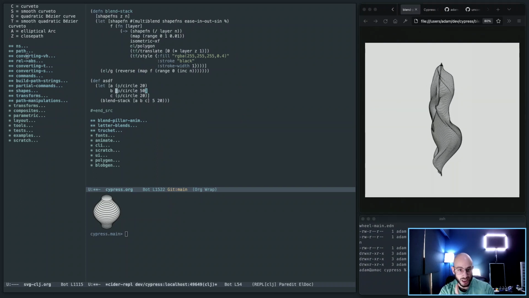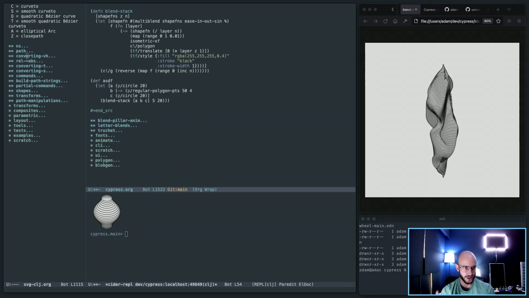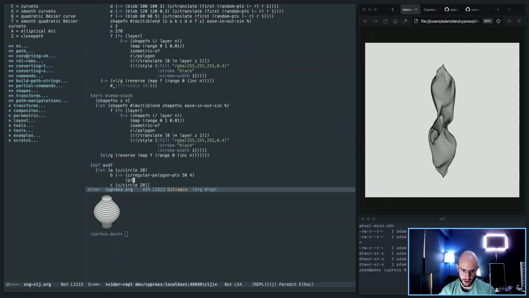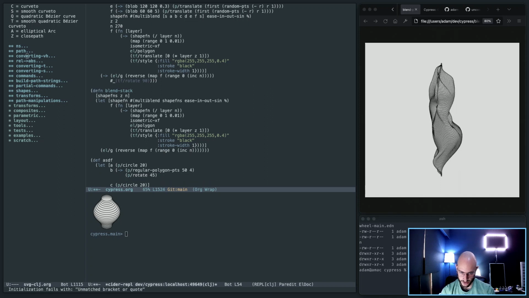Let's make B not a circle. Let's use a little threading magic here and do P regular polygon points. We'll do a radius of 50 with 4 edges, so that ends up being a square. Let's P rotate that 45 degrees. And now let's fillet that with a radius of 12.